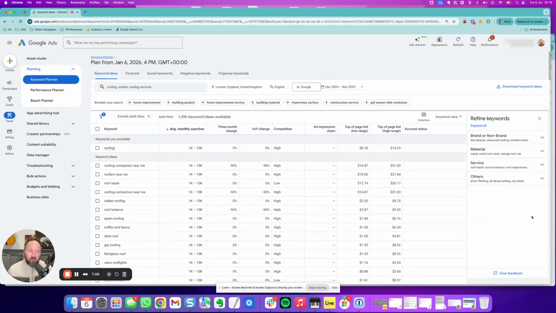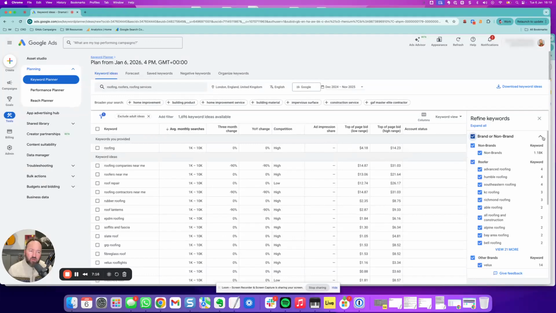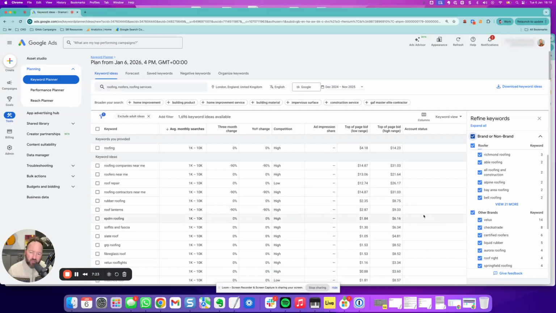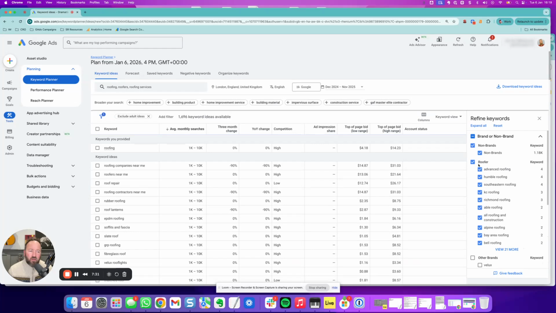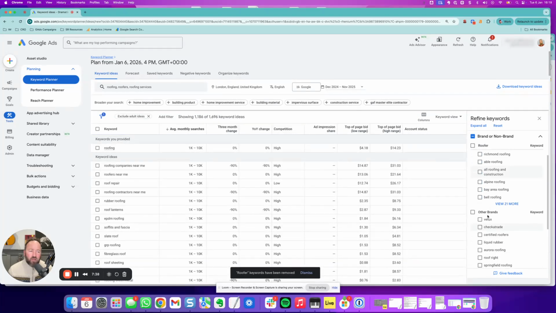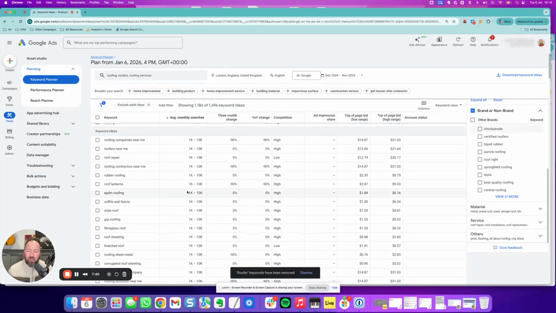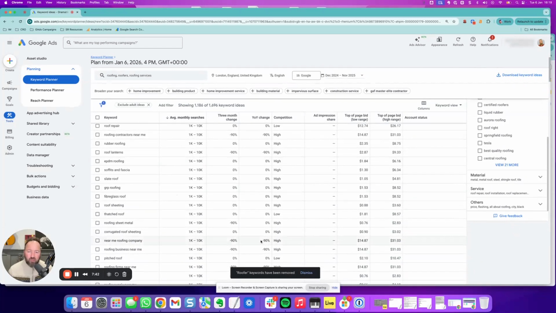And there's various options on the right here as well. You can filter out branded keywords, so other brands here. Let's say I'm setting up a roofing campaign. I don't want to see any keywords that have brands in them, so I can deselect them. These are other brands, advanced roofing, humble roofing, that I don't want to appear for. And that is pretty good. I mean, it hasn't really done the job there, but you see what I mean.